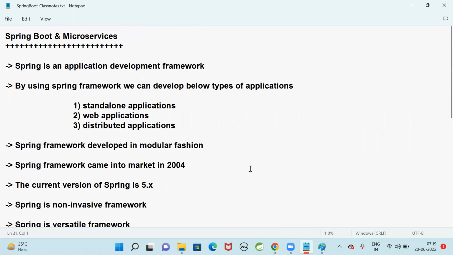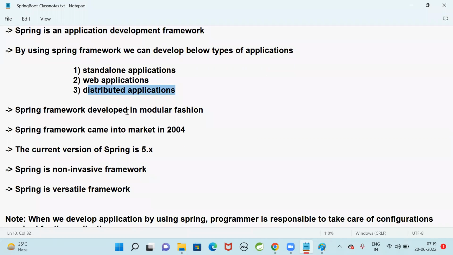So the Spring framework is already available. Spring is called an application development framework, nothing but we can develop one application end to end by using the Spring framework. One complete project can be developed by using Spring. Several types of applications can be developed: a standalone application, a web application, a distributed application. The Spring framework is developed in modular fashion. Spring came into the market in the year 2004.